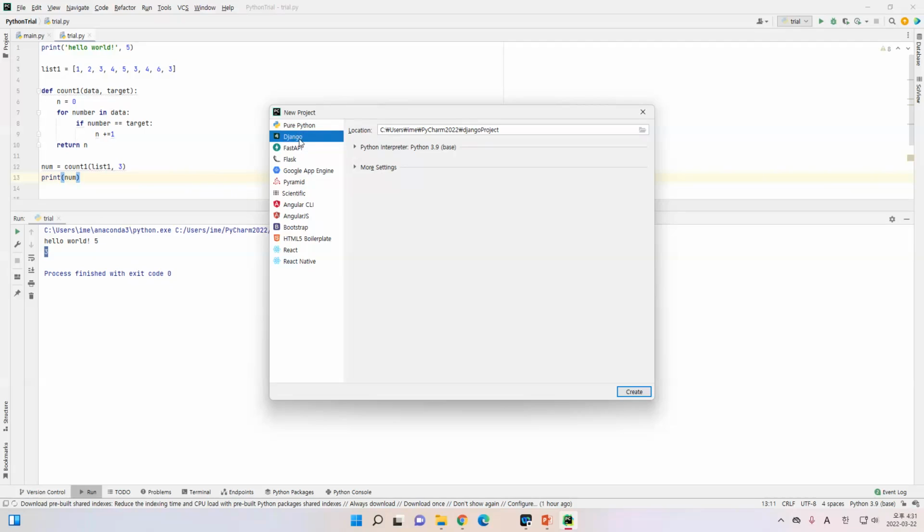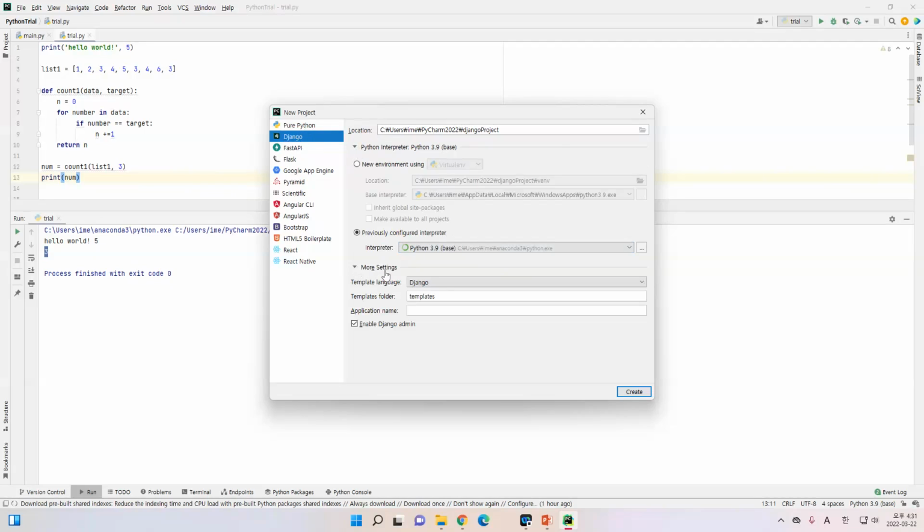So first you can select Django. There are many options, as you already know. Pure Python, Django, and etc. Let's just use Django. And I have this previously configured interpreter, which is the Python. And I have the settings. So here I would like to use the Django for the template language. And I'm going to put the template folder as templates. And anyway, you can have this as the default, and you can create.